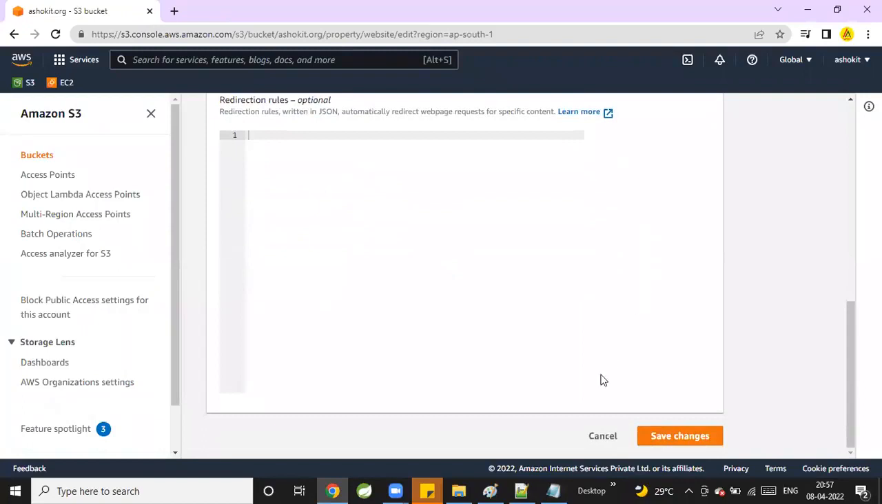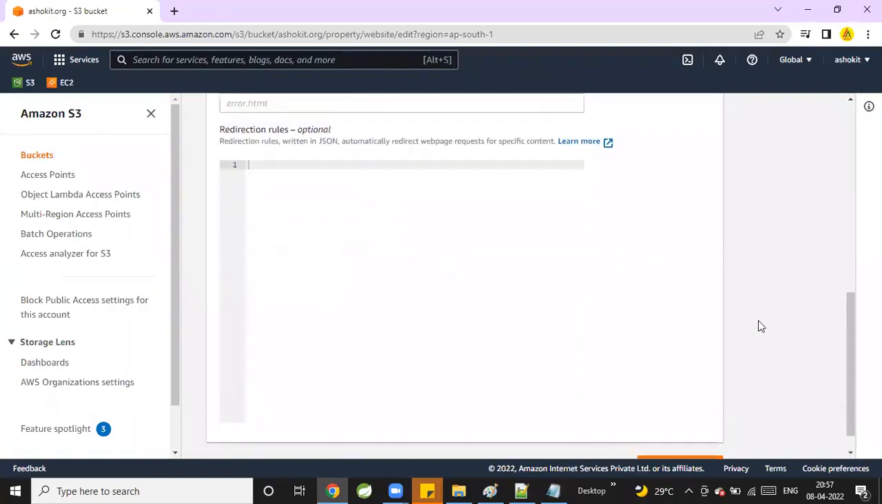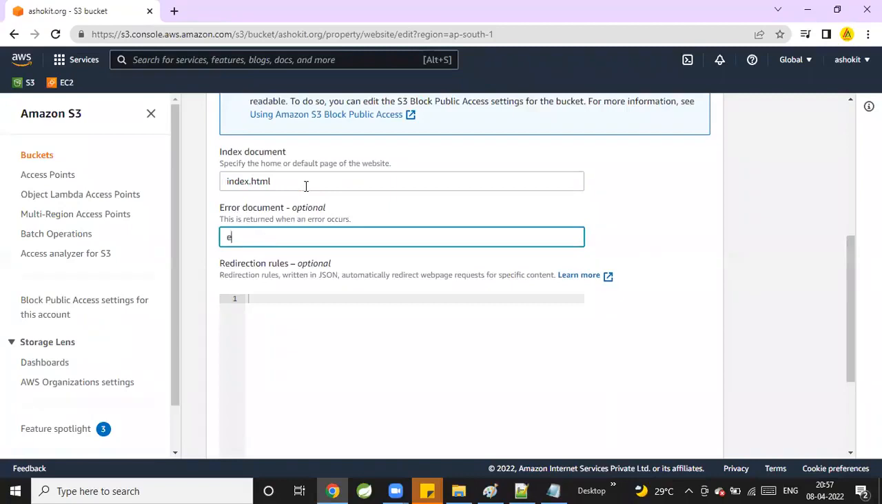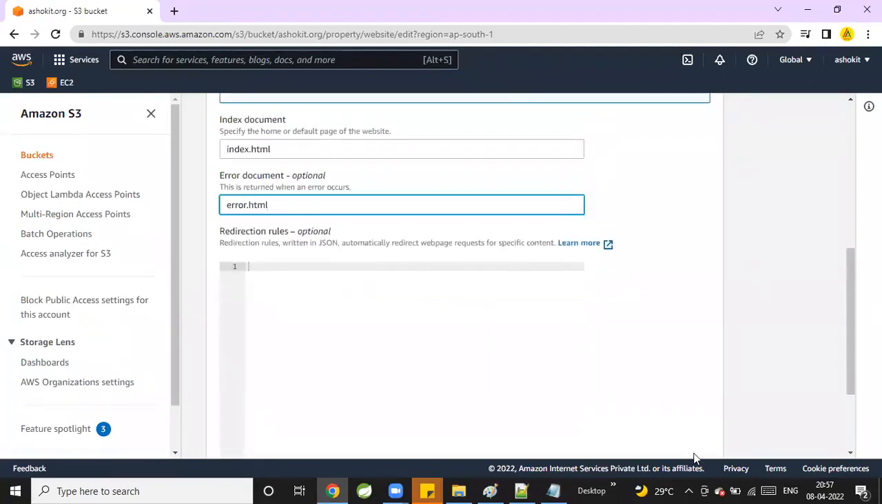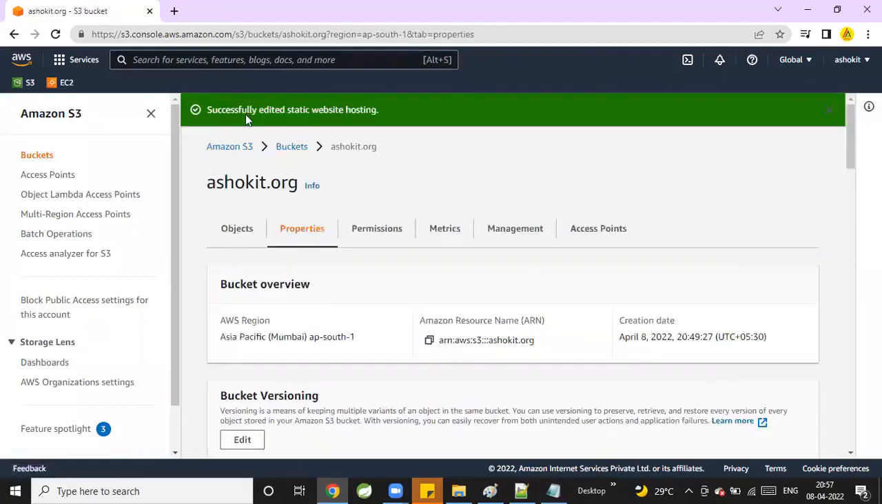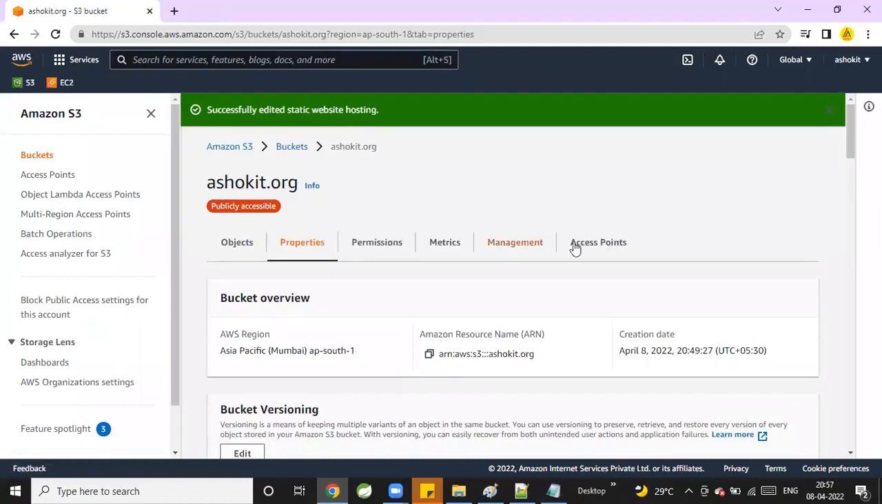Now, once it is done, click on Save Changes. It is asking for the index document. The name is index.html and error document is error.html. Click on Save Changes. Now, successfully edited static website hosting.